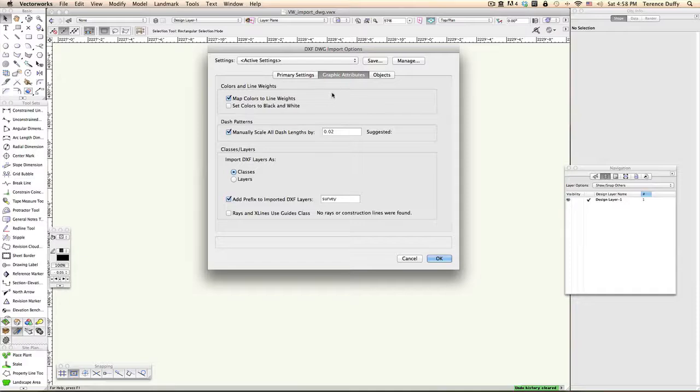Now talking about the graphic attributes, map colors to line weights. In AutoCAD, the way that they deal with line weights is by the color of the line. So we're just going to have it all come in the same exact line weight, and we'll have to make adjustments later on, depending on what we want it to look like. Then any dashes will have 0.02 segment. That's fine for now. We can always change that again.